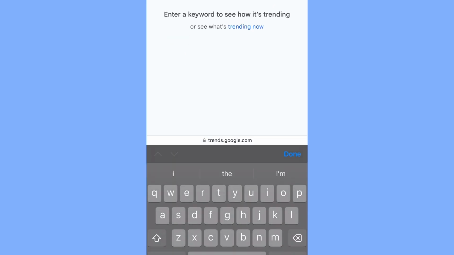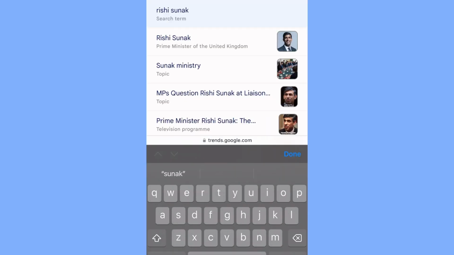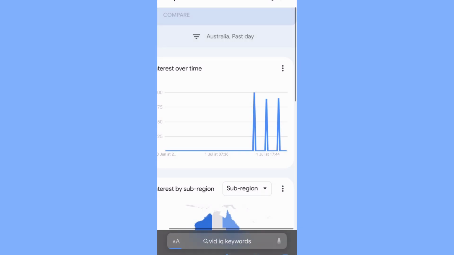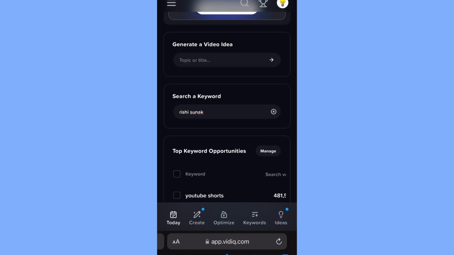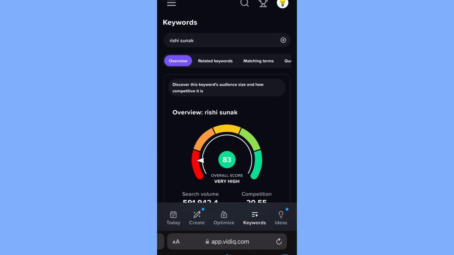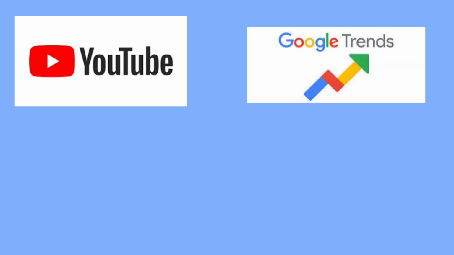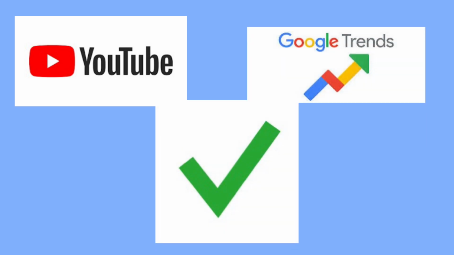Now using Google Trends, you want to search up topics that are relevant today and have high searches. Once you've found a good topic, use vidIQ keywords to search good keywords to use in your title, description and tags for your YouTube short. This tricks the YouTube algorithm to believe your video covers all these highly searched topics, increasing your chances to go viral.